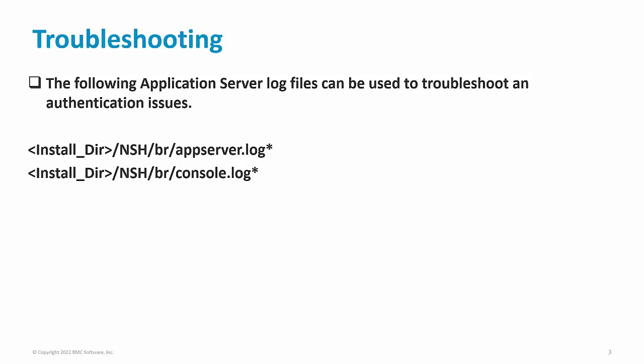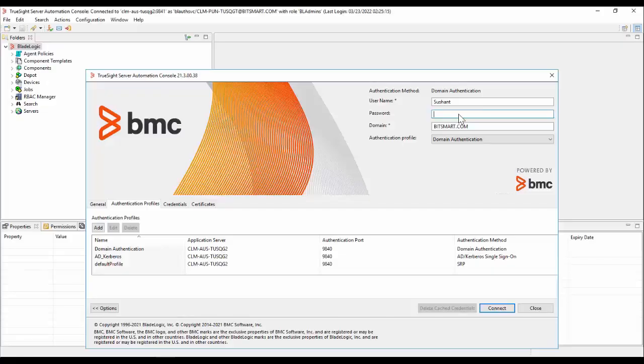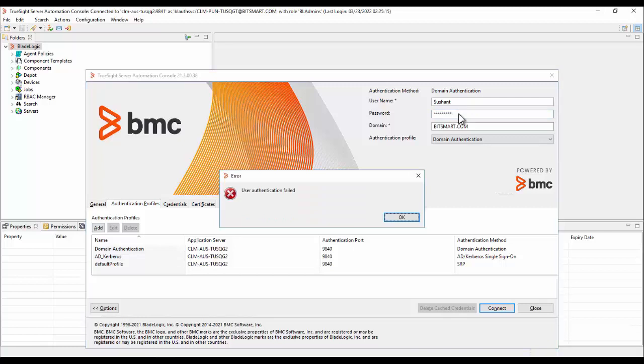Appserver.log and console.log will give you more details behind the login failure. You can find these logs stored under the NSHBR directory. I have this lab configured with domain authentication and I'm trying to log in with the domain user account, but it failed with an error, user authentication failed.